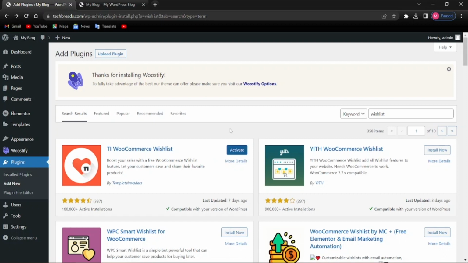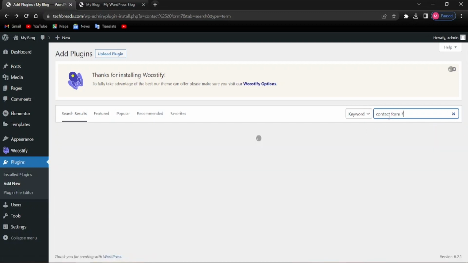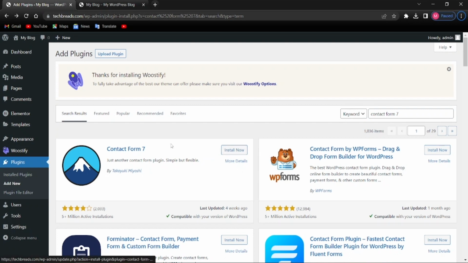All right, so once we got the wish list, we're gonna need another one, which is going to be Contact Form 7. This is a very popular plugin to use, and it is very important to have contact forms for your website as well. Okay, so we have the contact form right here. So now we're going to install it.